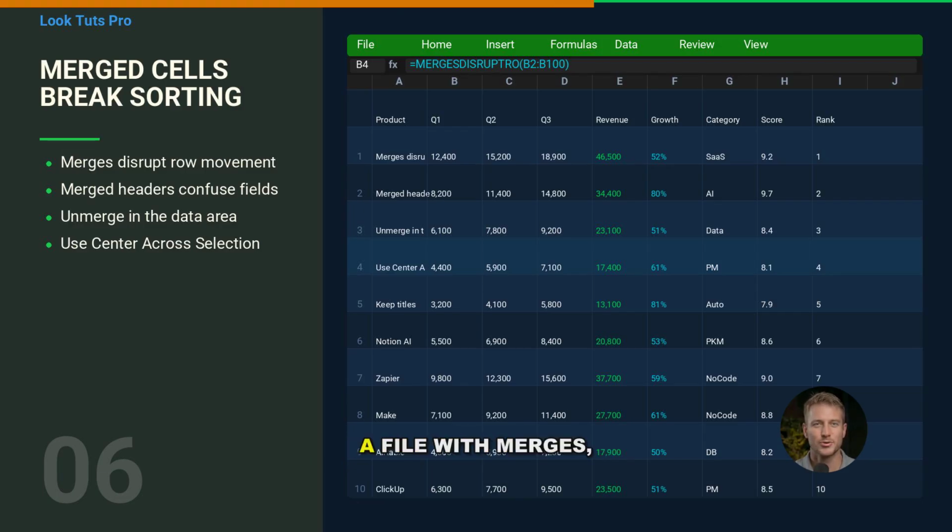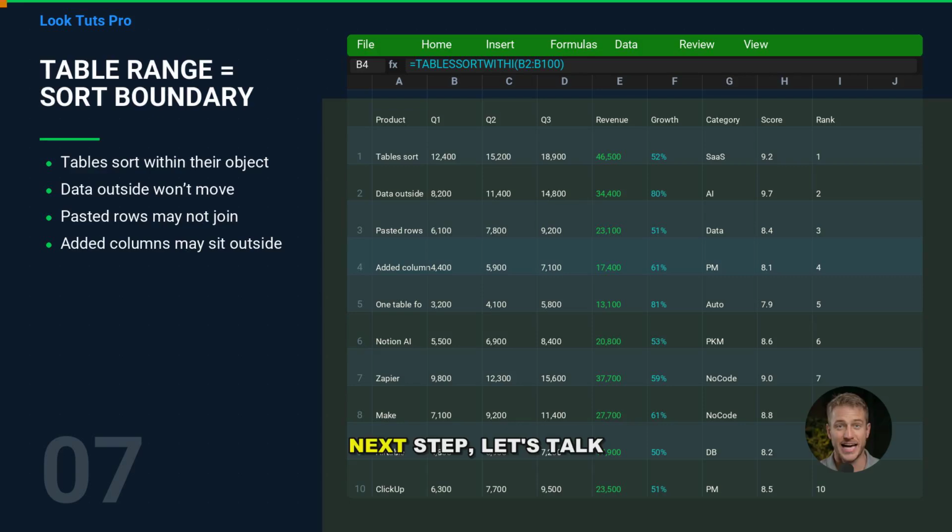If you inherit a file with merges, the safest approach is to unmerge them in the data area. Then recreate the visual layout using safer tools, like center across selection for headers or a separate title row above the table that is not part of the sorted range. Clean structure first, pretty formatting second.